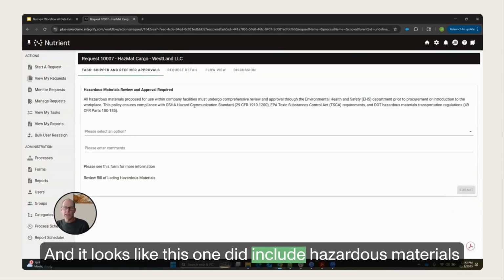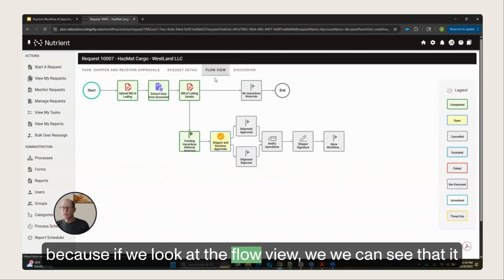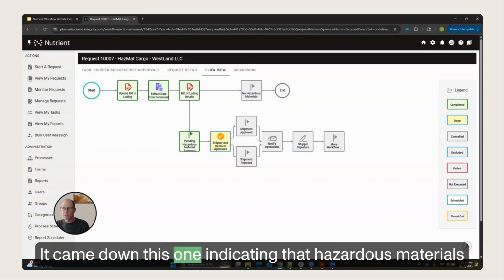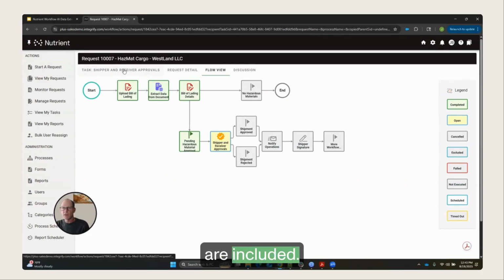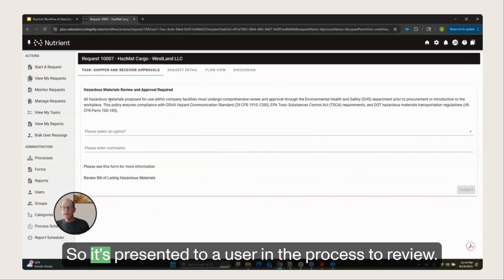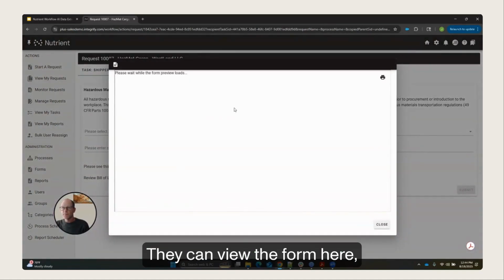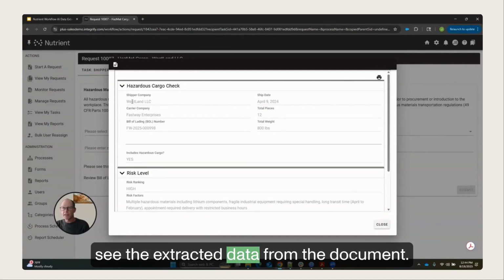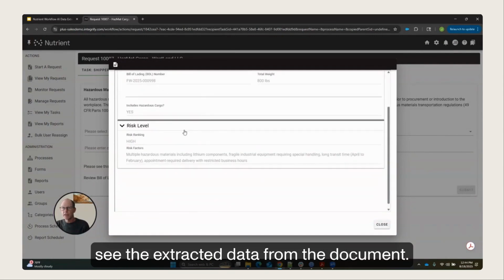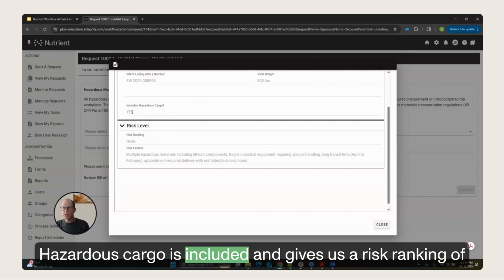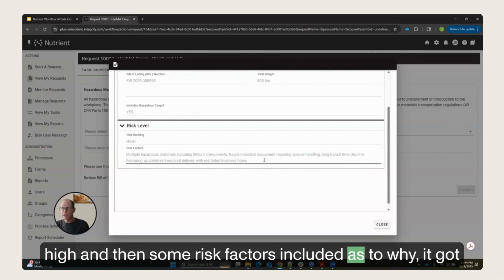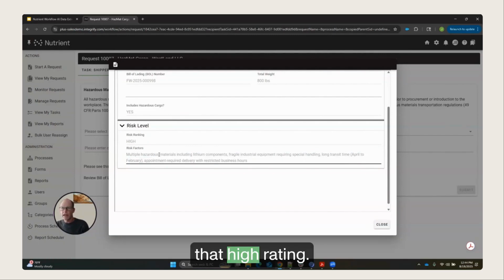And it looks like this one did include hazardous materials, because if we look at the flow view, we can see that it didn't go down this path. It came down this one, indicating that hazardous materials are included. So it's presented to a user in the process to review. They can view the form here, see the extracted data from the document. It says, yes, hazardous cargoes included, and gives us a risk ranking of high and then some risk factors included as to why it got that high rating.